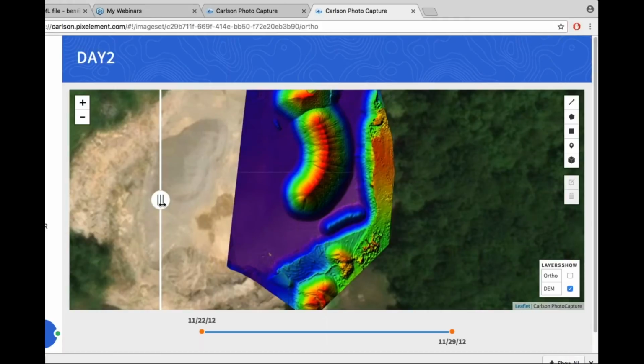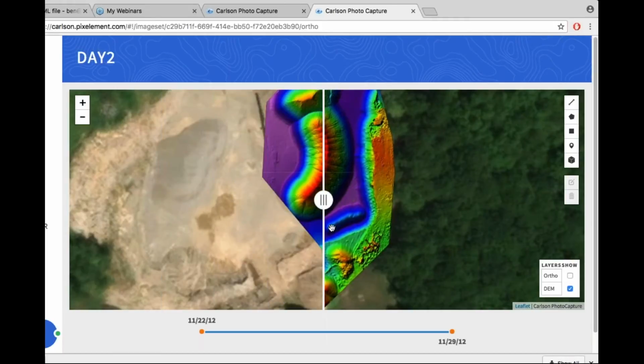So it's just a way of taking a new approach to looking at projects where you might be flying the drone at that site continuously on a weekly or monthly basis. It's a really easy and intuitive way to visualize that data from different time periods.